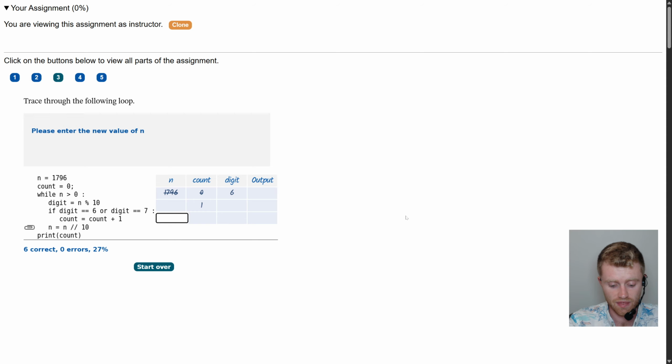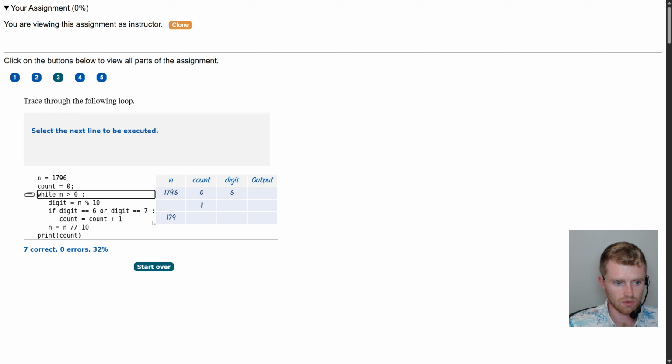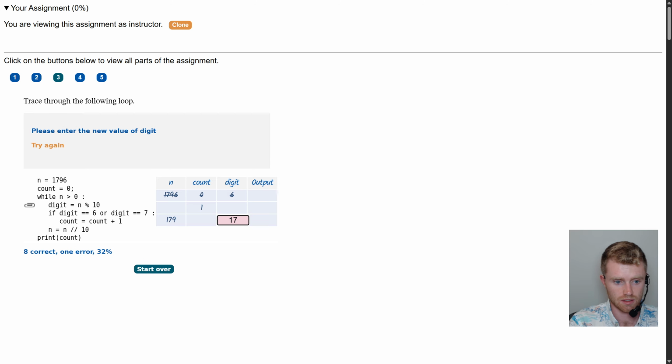So we already did that. If we take away the 6, we have 1790. And we take off the 0 because we're dividing by 10. While n greater than 0, n is 179. So that is in fact greater than 0. Enter again. Digit equals n mod 10. 179 mod 10 is 17. Nope, it's not 17. That's the integer division. So it's just remainder 9.